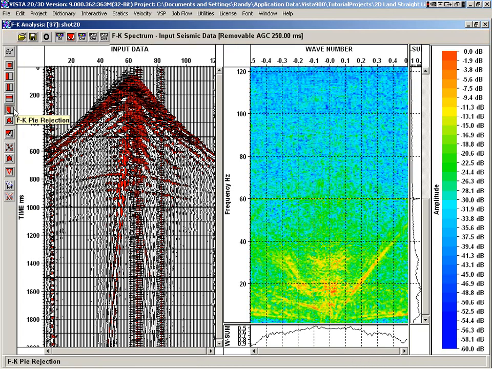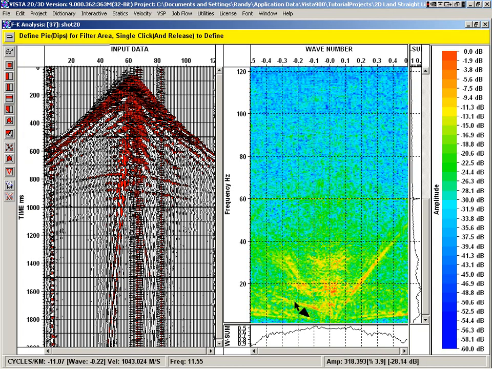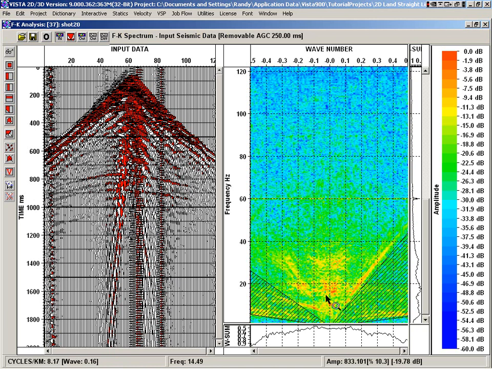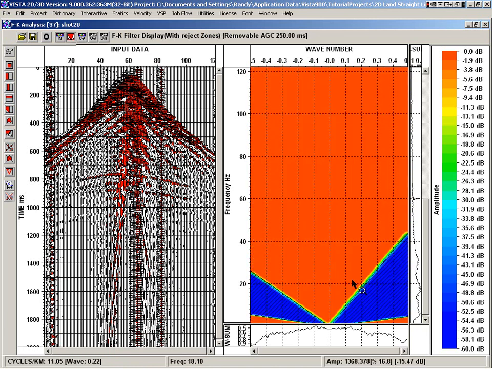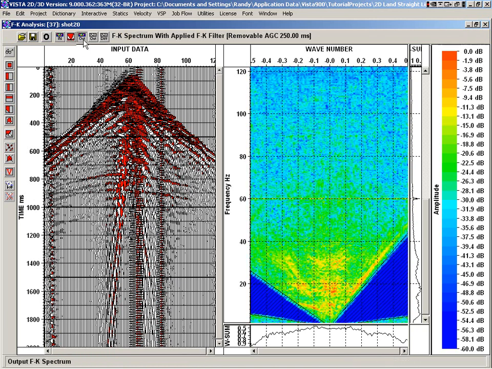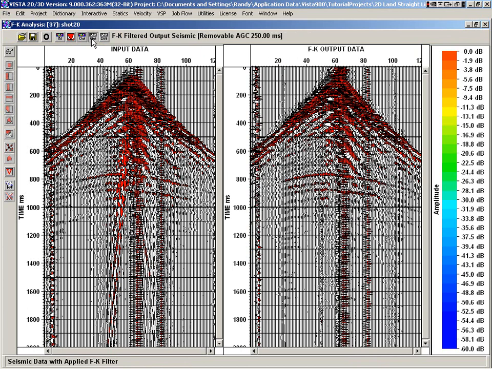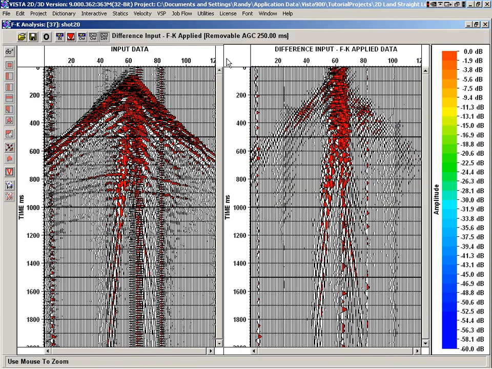So again, we can define any types of pie slice FK that we want. We can see that resulting filter spectrum. We can see that result and we can see the difference on there. So that's a quick go through of the FK filter design and analysis window.